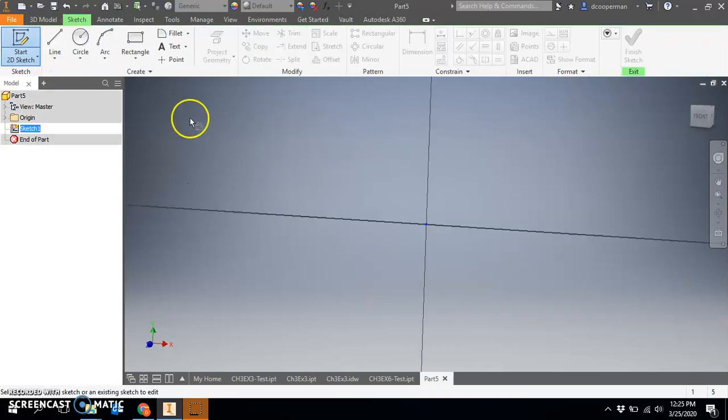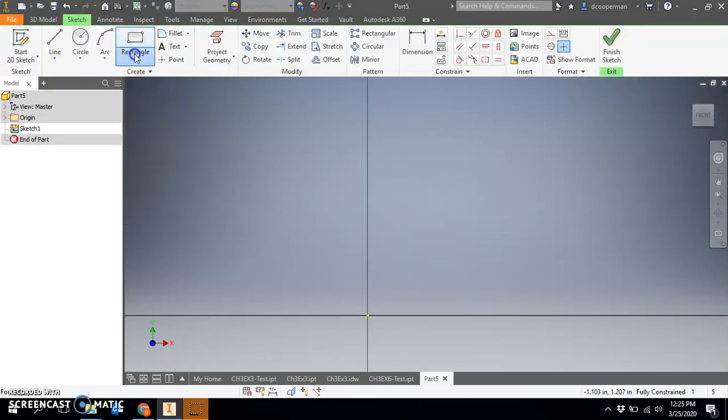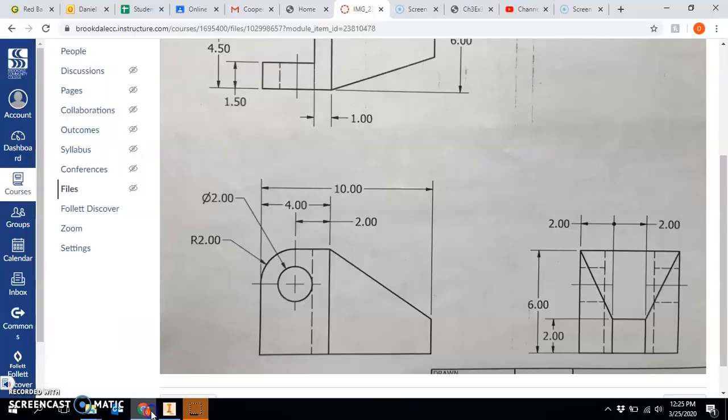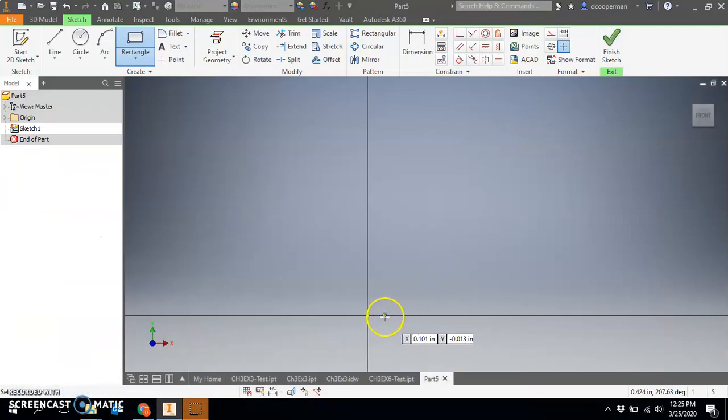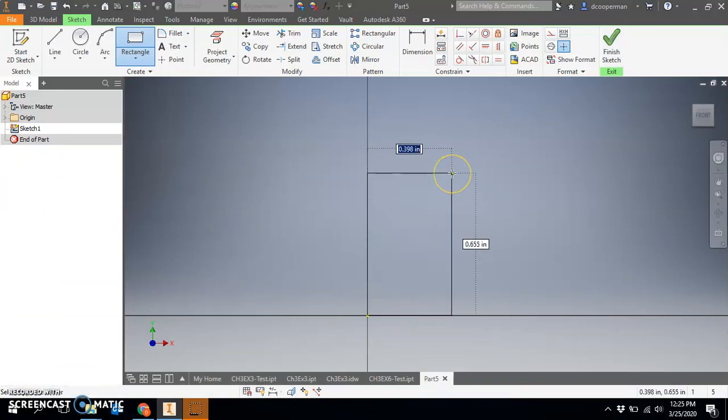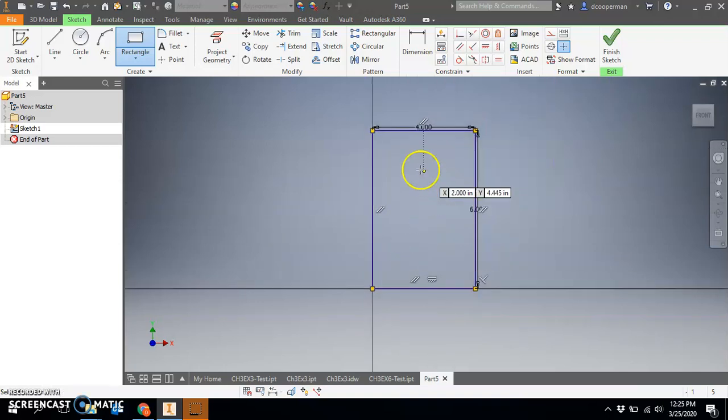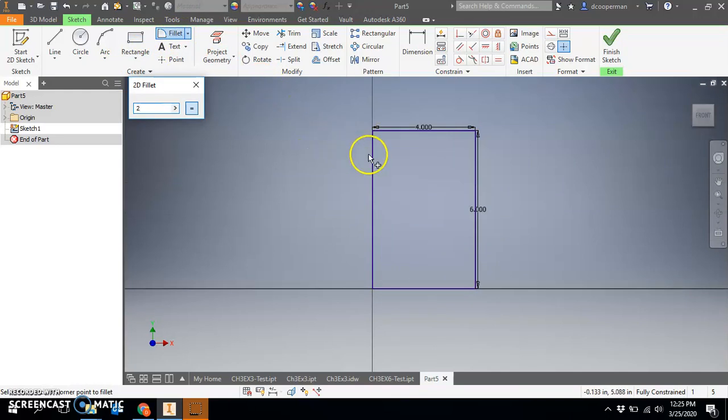So the way I show you is just a way to have this complete. But I'm going to start by drawing a rectangle with dimensions 4 by 6. So I'm going to do a rectangle. I'm going to hit 4, tab 6. Hit escape. I'm going to curve this corner right here by doing a fillet with a radius of 2. So I'm going to enter 2 here, line 1, line 2, boom.